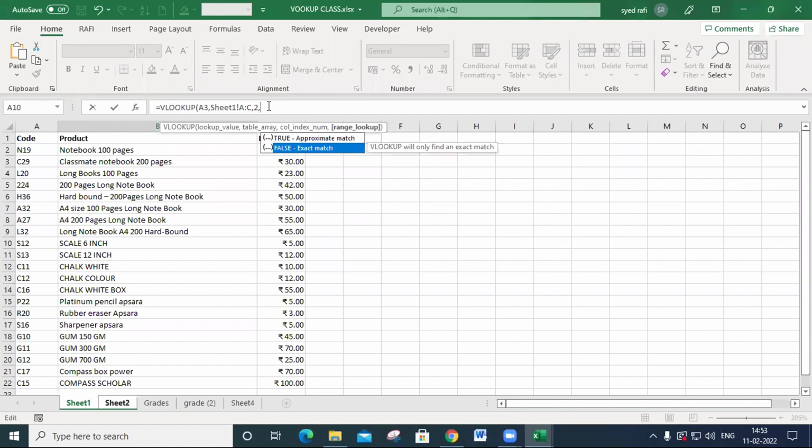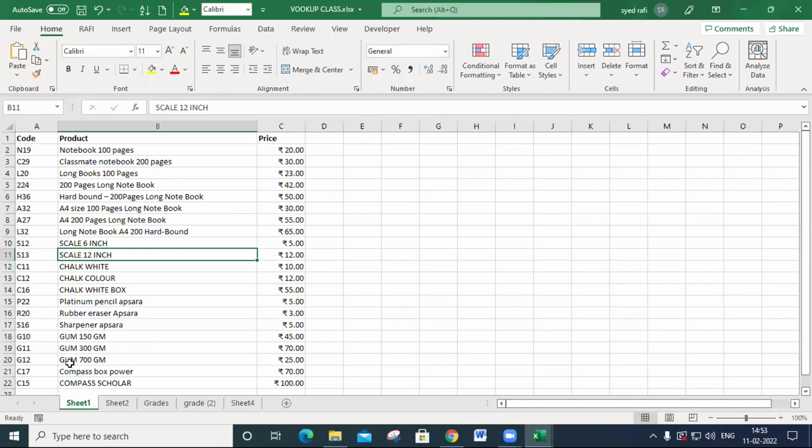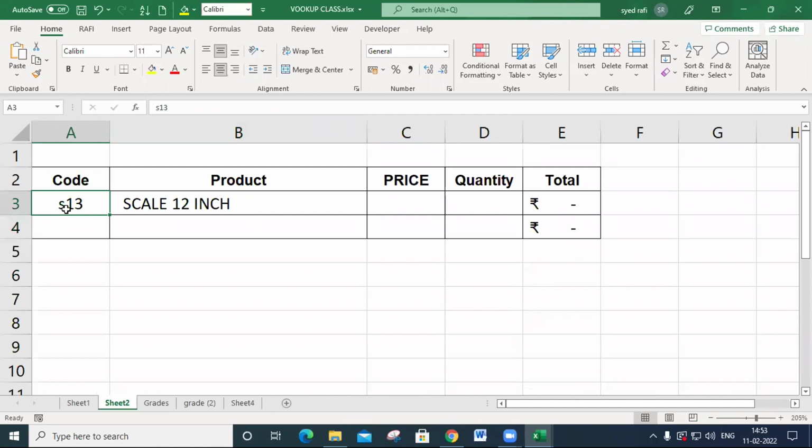What happens when you select the exact match? What happens if you select the approximate match? I select the exact match. I close the bracket and press enter. Automatically the relevant product is displayed here. If I enter S13, the relevant data is displayed. If I enter L32, what happens? When I enter L32, the relevant product is displayed.